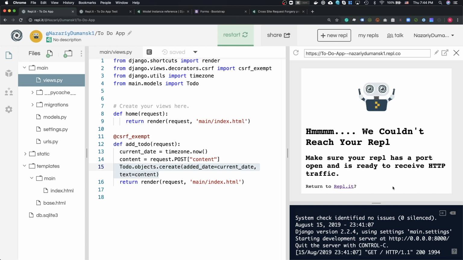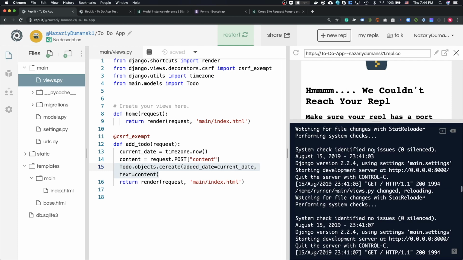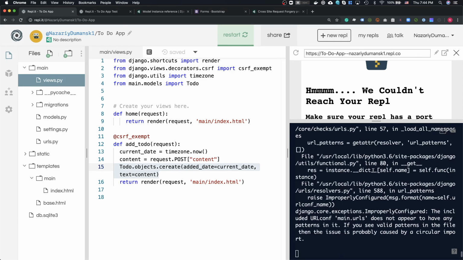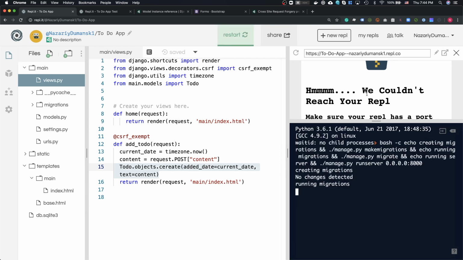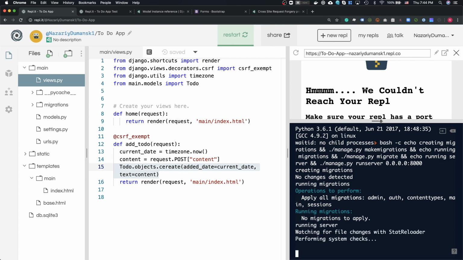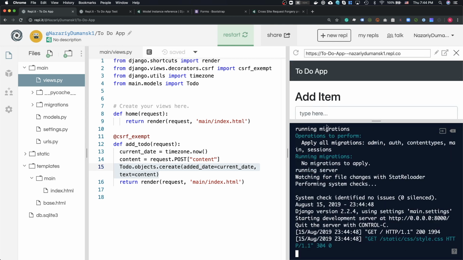Submit. Good. Why can't you reach? Configure. Okay, let's restart this. That's why. If this happens, you just restart it. Perfect. All right, so let's try this again.